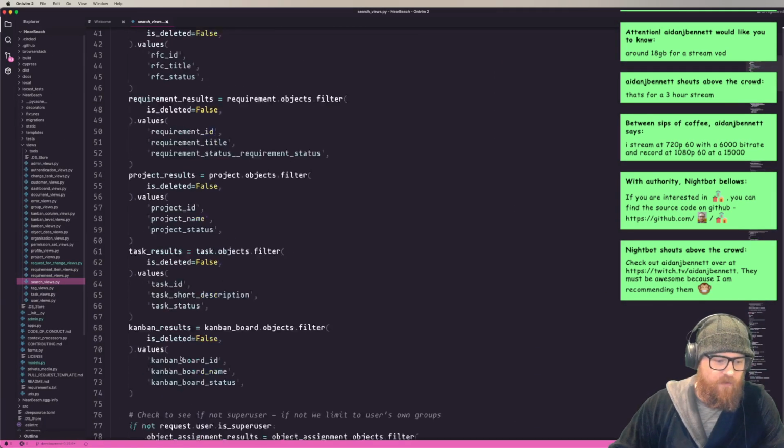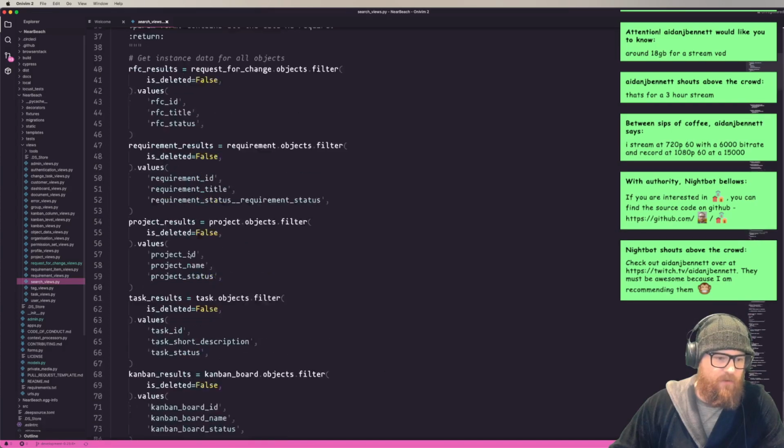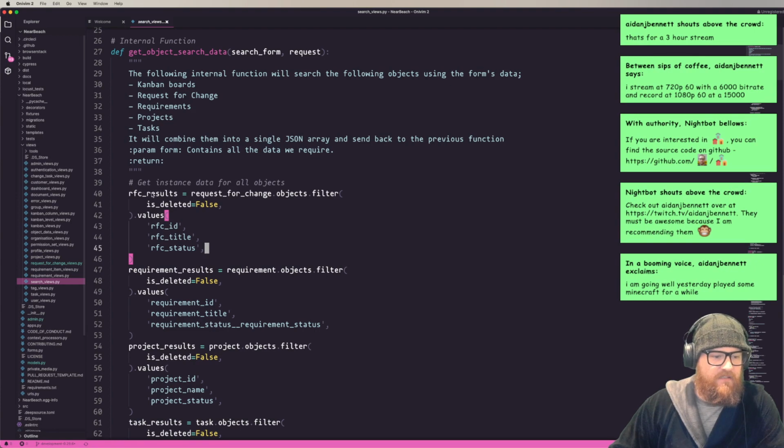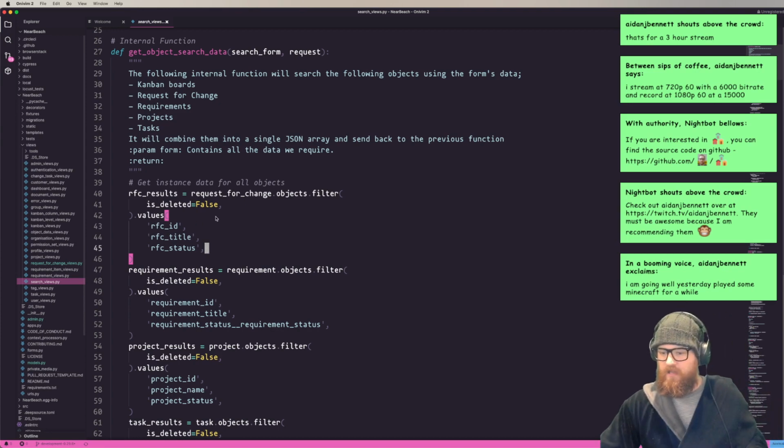Okay, so we've got the request for change somewhere in here. This is the search. So RFC. So what we need to do is connect the status to its proper thing.